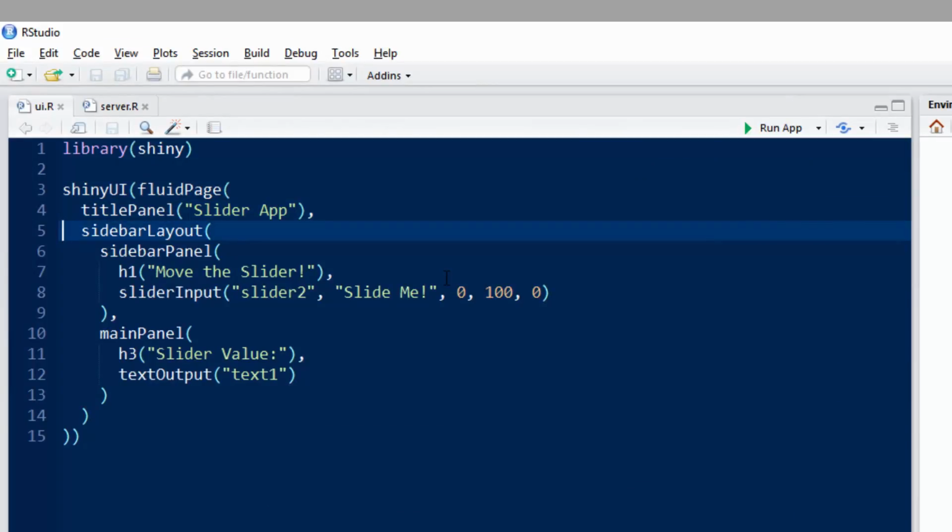Shiny UI function here, and in my sidebar layout, on the sidebar panel, I'm going to have a slider. So I'm going to give a user a prompt that says move the slider, and then sliderInput, this function right here, is going to create the slider and display it. And then I have it named slider2. Okay, so I've named the slider slider2, and then the command says slide me. Okay, it's going to go from 0 to 100, and it's going to have the starting value at 0. Okay, now let's talk about the main panel in a second.